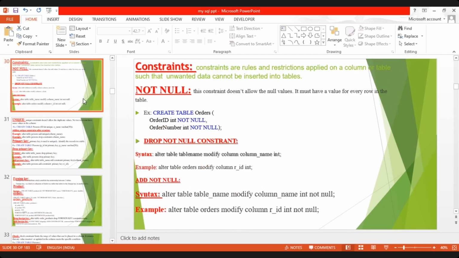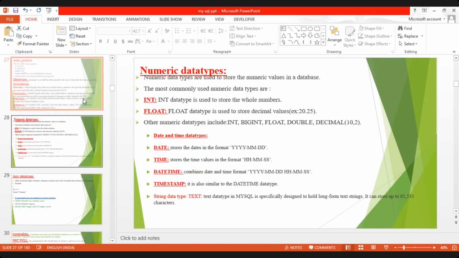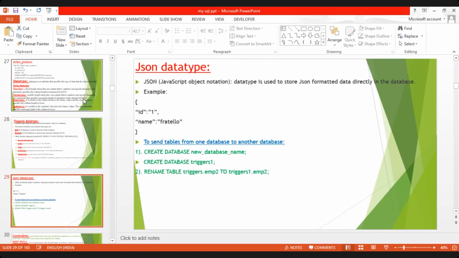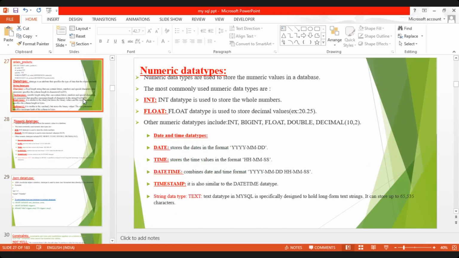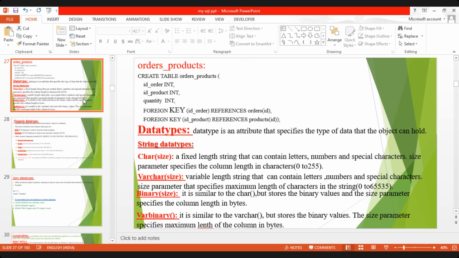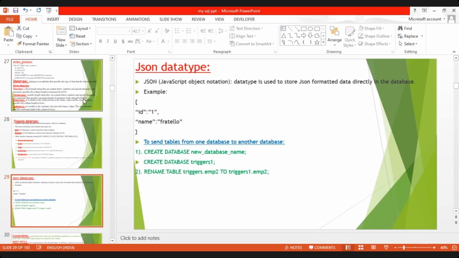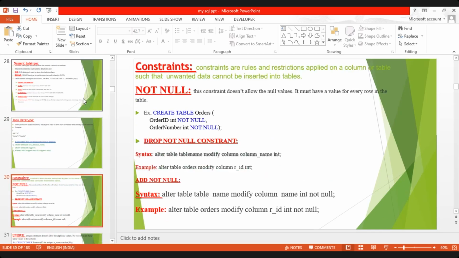So did you read this PPT? Yeah, I read it. Data types, so how many types of data types? String data type, numeric data type, JSON data type. So we have seen only the string data type and numeric data type. We did not see that JSON data type. Today I'm showing you that JSON data type.